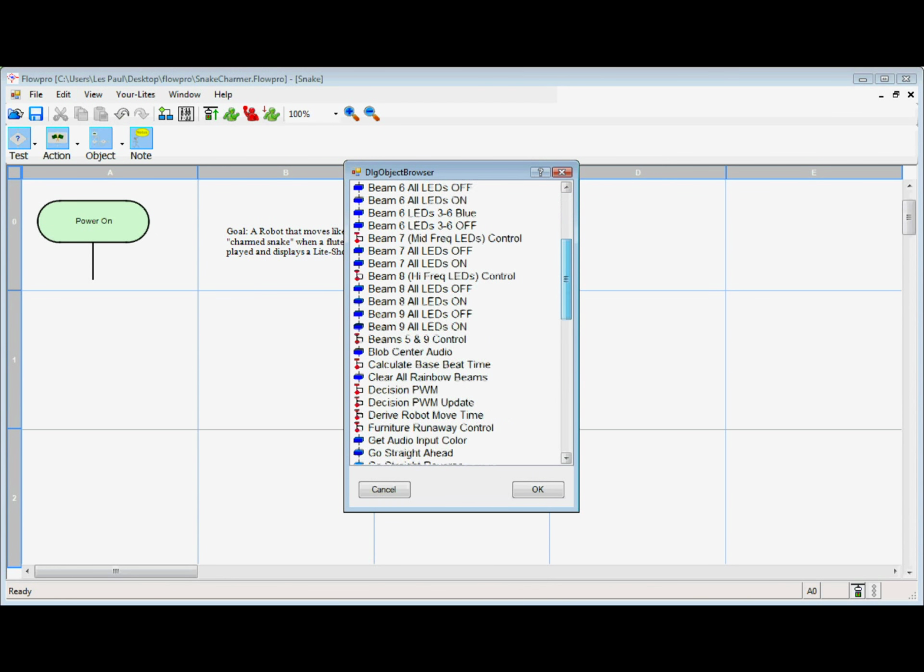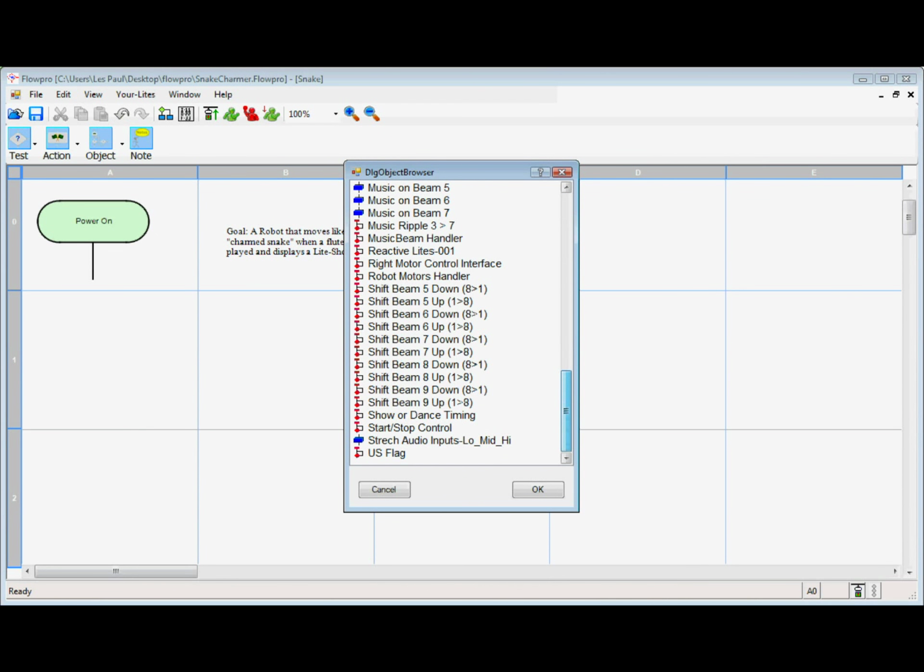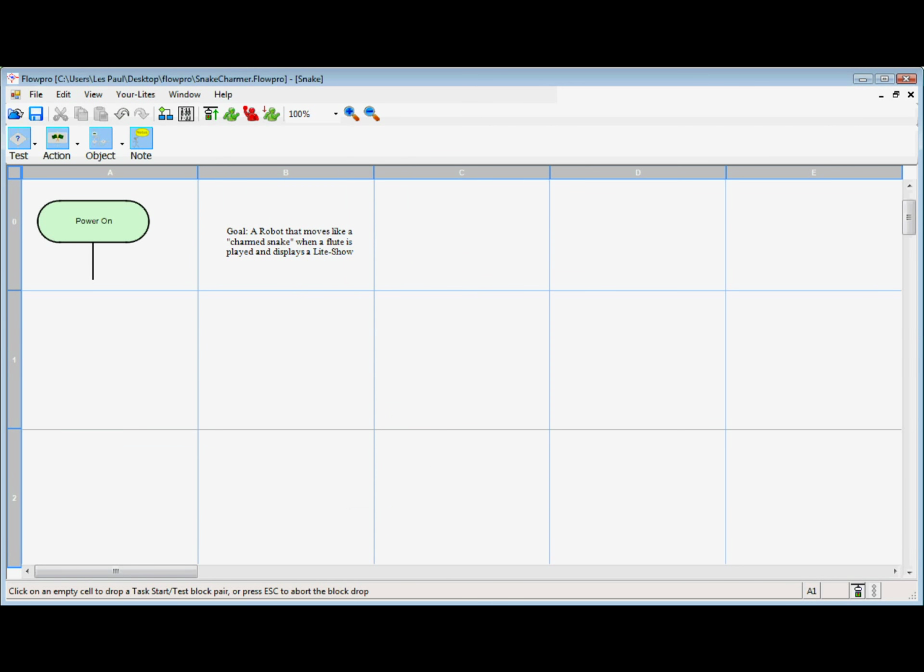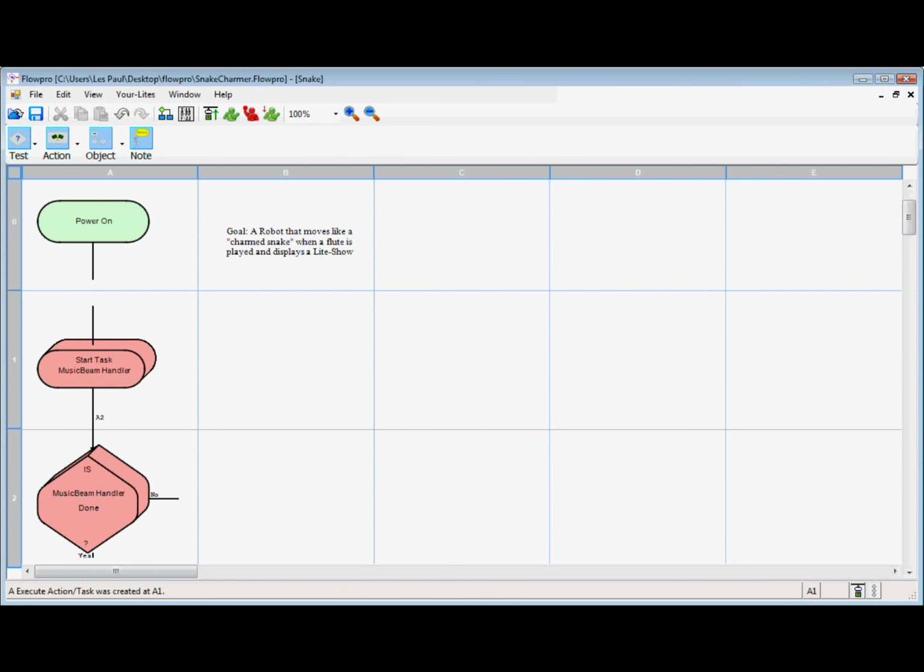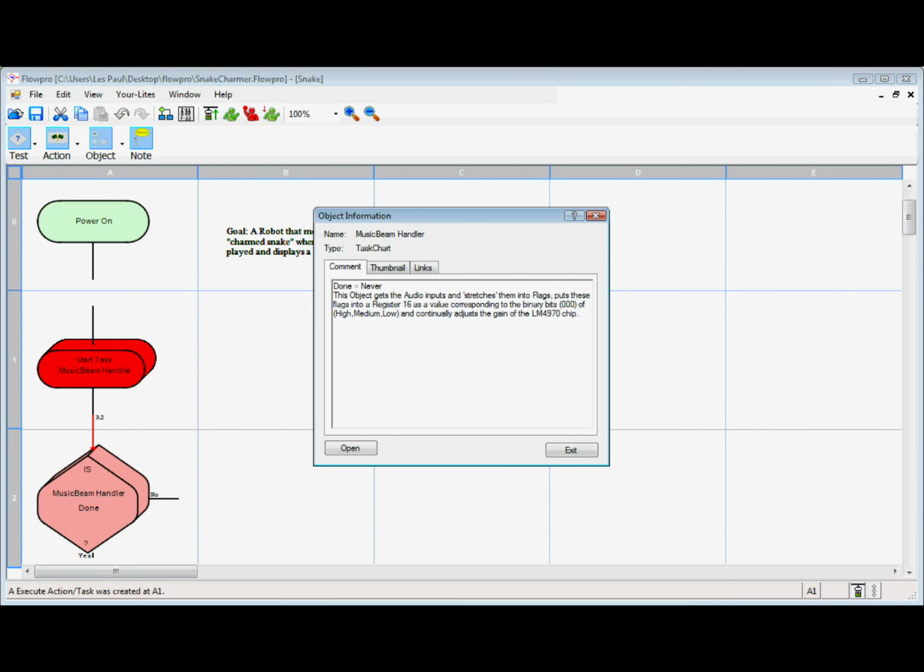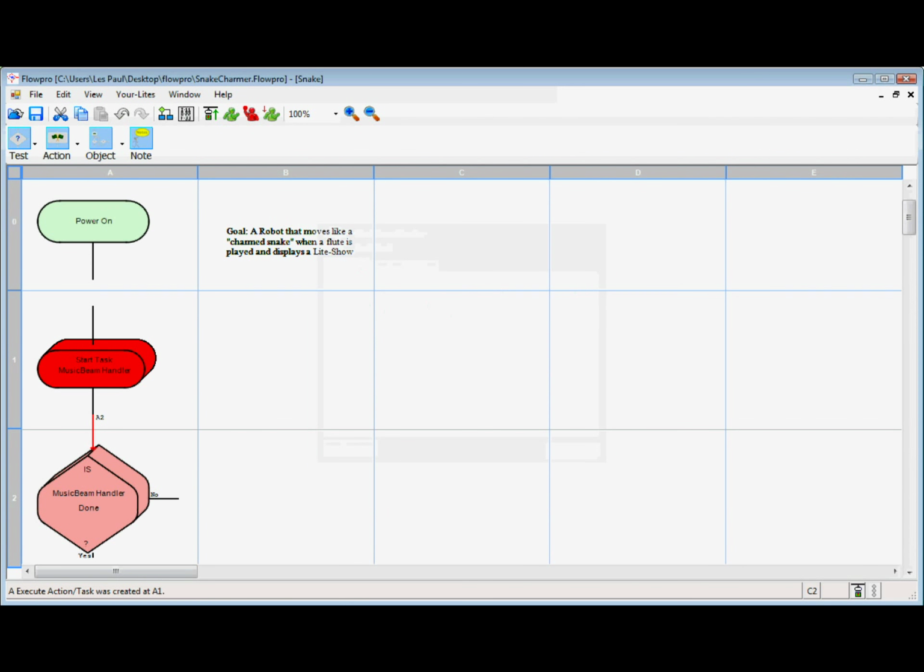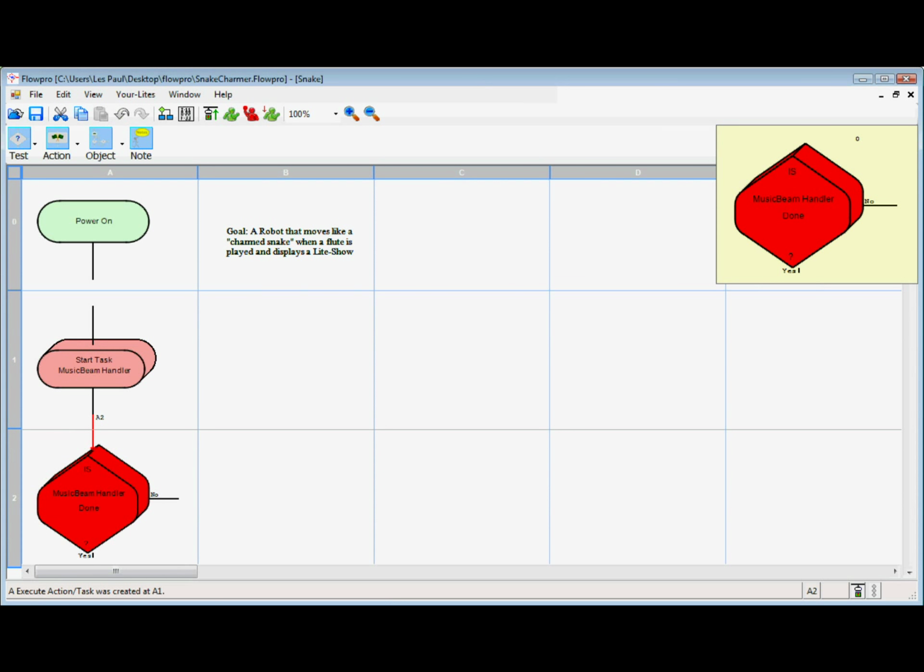From the object icon pull-down, select Browser. Right-clicking on the object and selecting Information shows a note written about the object. This object is never done, so the test block that is automatically placed is not needed and can be deleted.